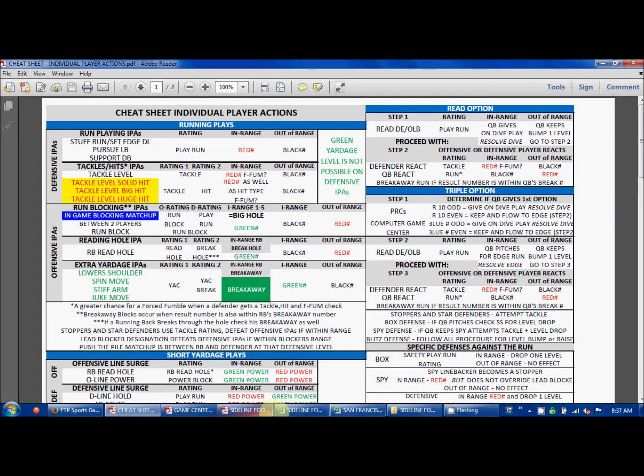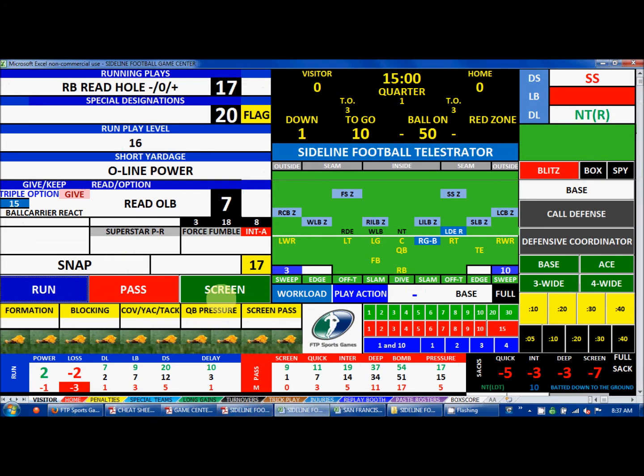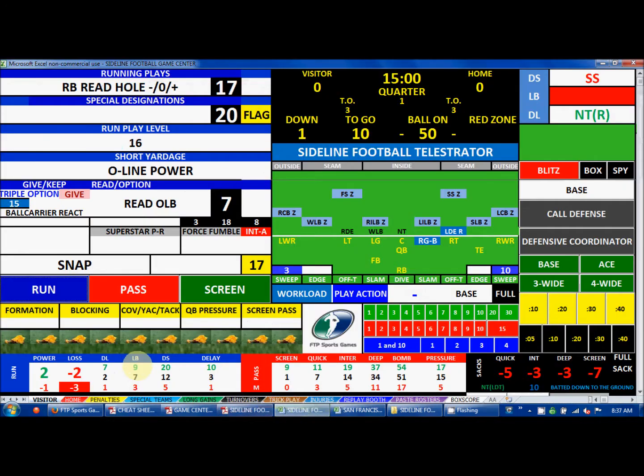So when we look at the Sideline Football Game Center, if this were a dive play, let's say it was intended for the linebacker level. If Manu Tuiasosopo stuffs it, it only goes for 3 yards. And if he doesn't stuff it, then it goes for 7. So as you look here, once it becomes more oriented towards offensive IPAs, you can never get to the green level when a defensive IPA is involved.